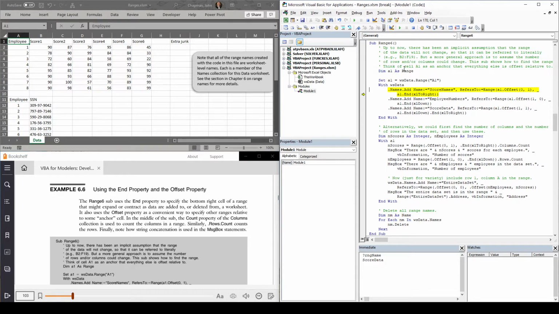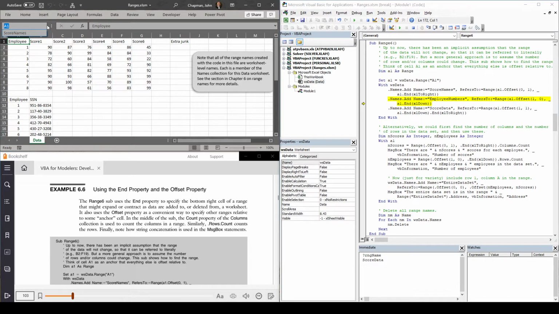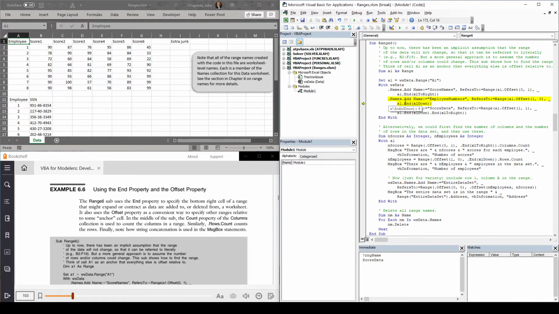With AWS data, create this first named range. So score names, we're going to offset to B1. We're going to go all the way to G1 in this case. I'll click F8 again, and it will be created. We can come up here and click on this. There's our score names. And it includes score 6 because we use the end XL down. I'll come back to the sub. I'll click F8. We've created the employee numbers. I'll click F8 again. We've created the score data.